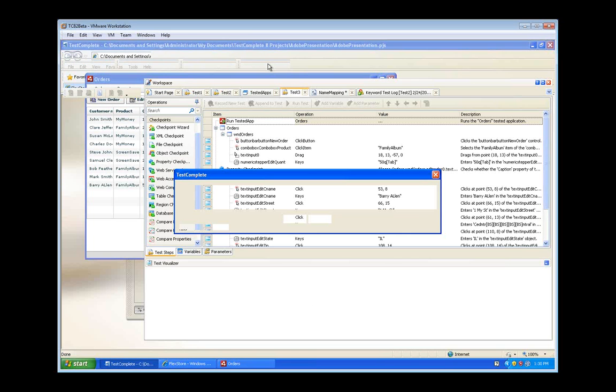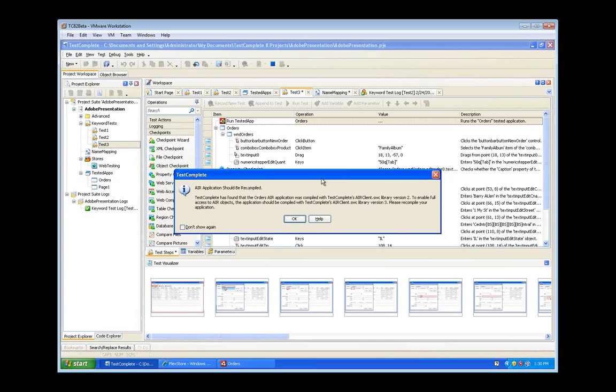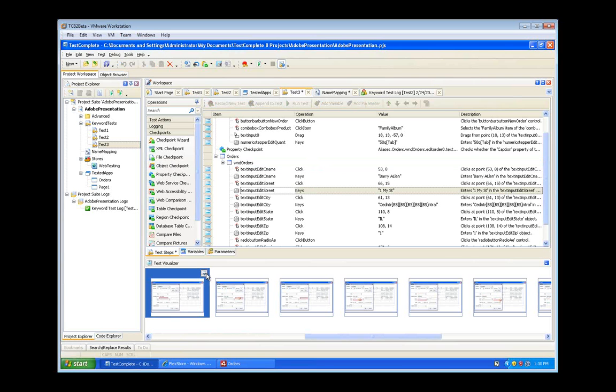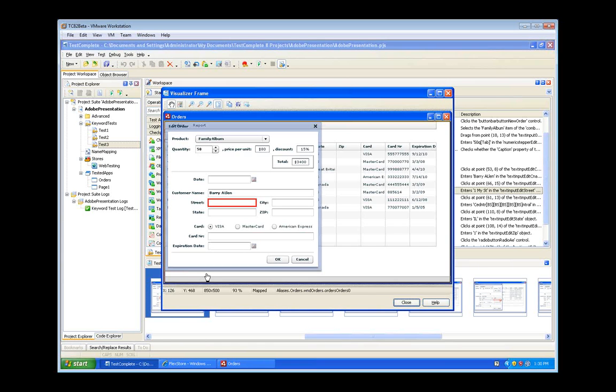We get another little helper message here saying, hey, you could get better recognition by using a different file here. No problem. We'll say thank you for that. But now here we go. TestComplete was able to recognize all the controls in our application, again, using their actual names. Again, you get visualizer screenshots for every action that was performed. So right here, we're typing inside the street field.